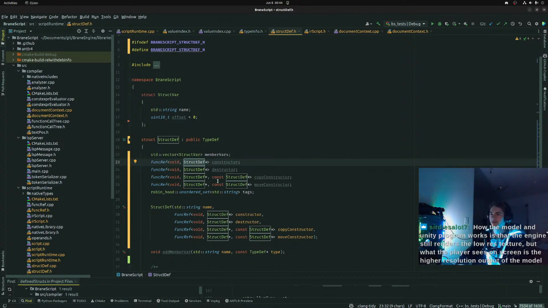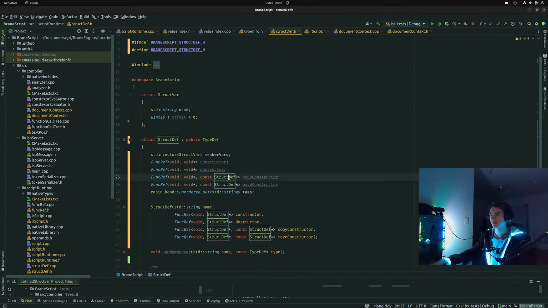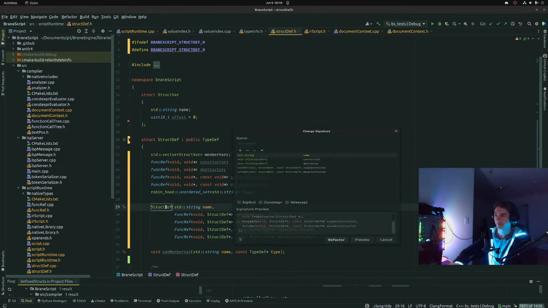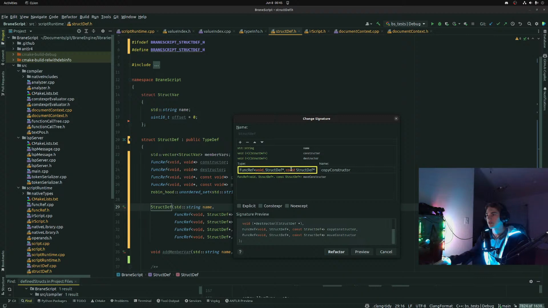We do not need destruct def here. It's just void, because we're not passing the struct def in to be initialized. We're passing in some data. We don't know what type the data is. So whatever type the struct def is describing. Nice.